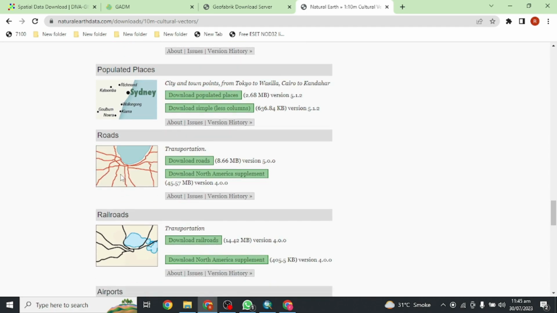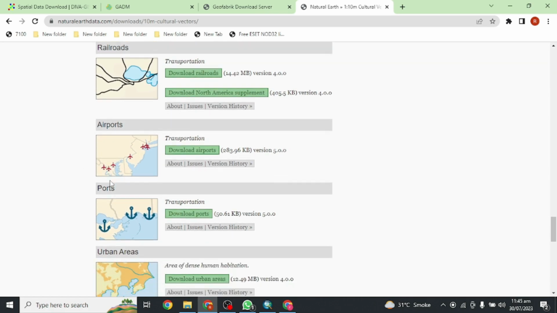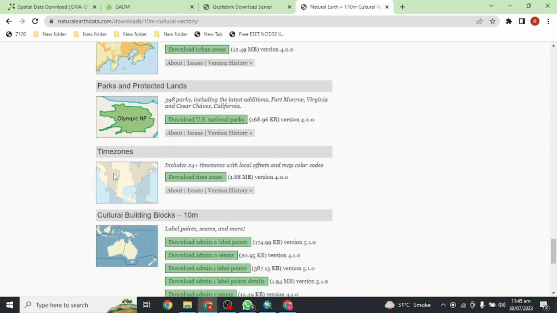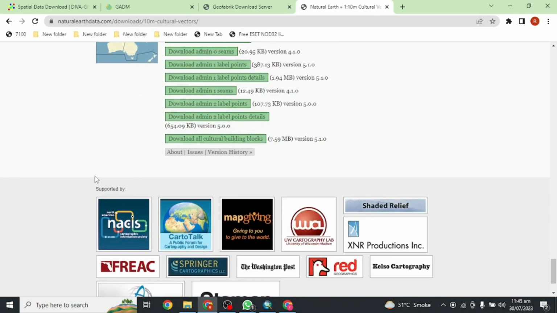You can download road data, railroad data, airport data, ports, urban areas and many other things. And I hope that you will try it.